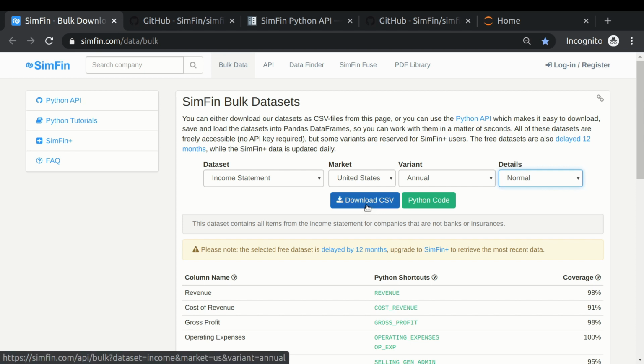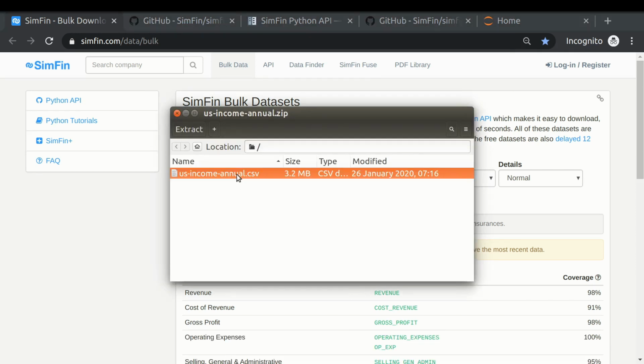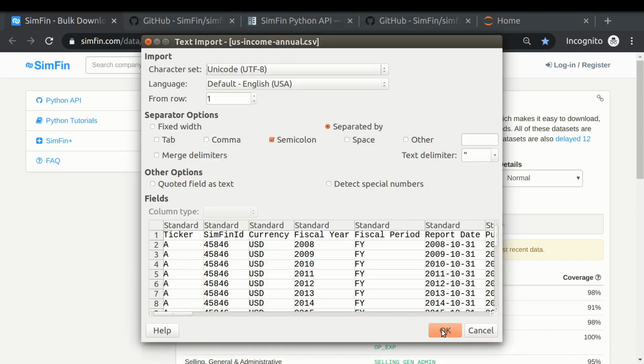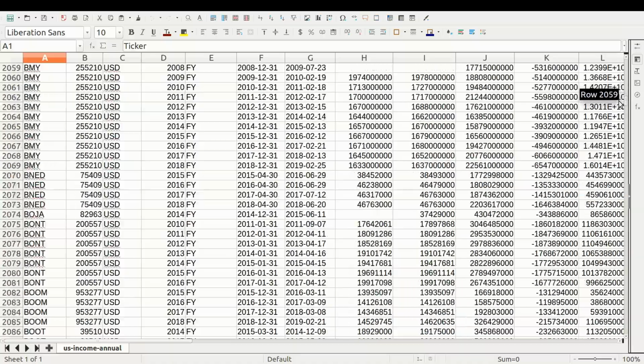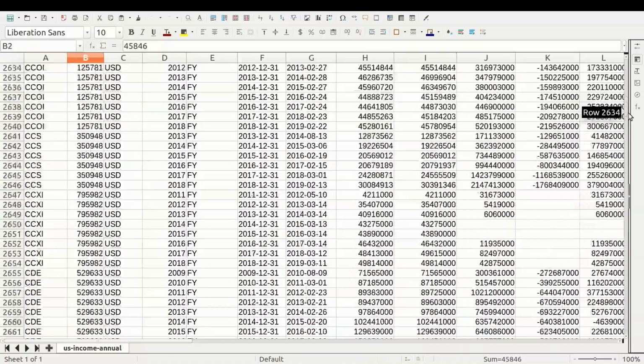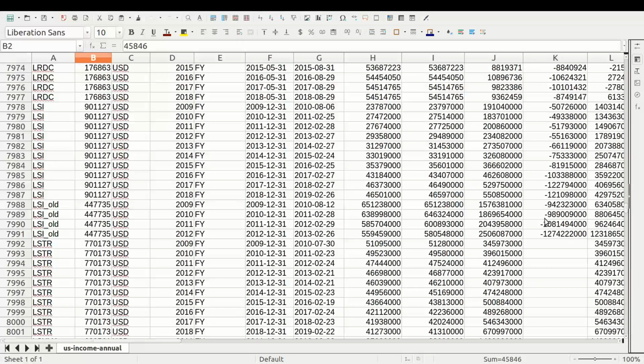This downloads a zip file, which has a text file inside with comma-separated values. This file can be loaded in a spreadsheet, and you can see if I click it, it downloads the file to my disk. And if we double-click it, it will open in my spreadsheet, and then we import it. And then you have all of the data here. And you can see there are thousands and thousands of rows of annual income statements for companies in the United States. And this data is all free.